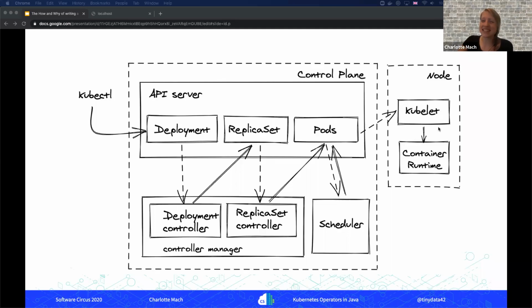The kubelet gets that event, and as soon as it gets that event, it actually creates our container on the node. So this is the point where we actually have a pod running, where actually something happens in our cluster. That was the data flow on what happens.